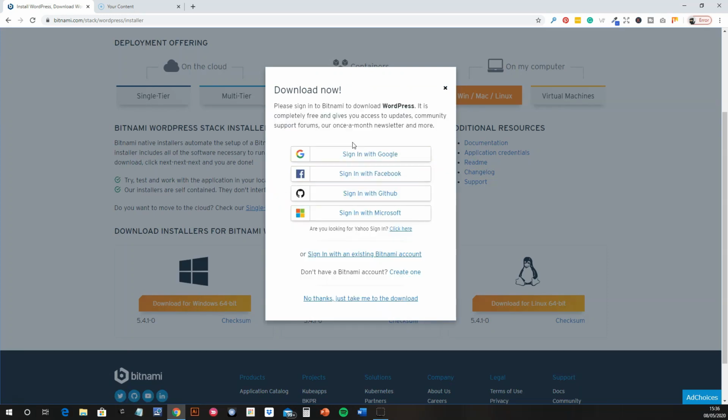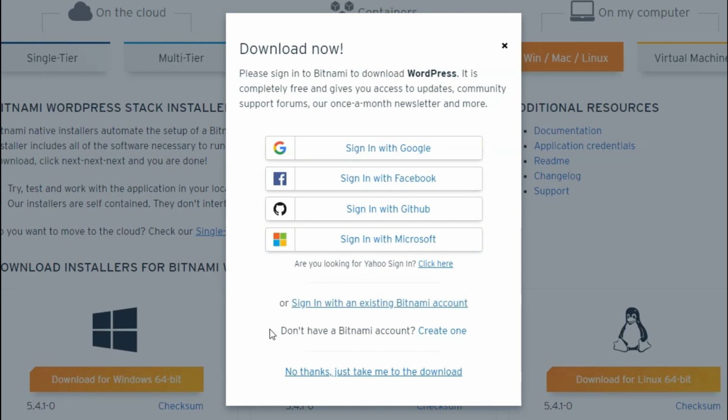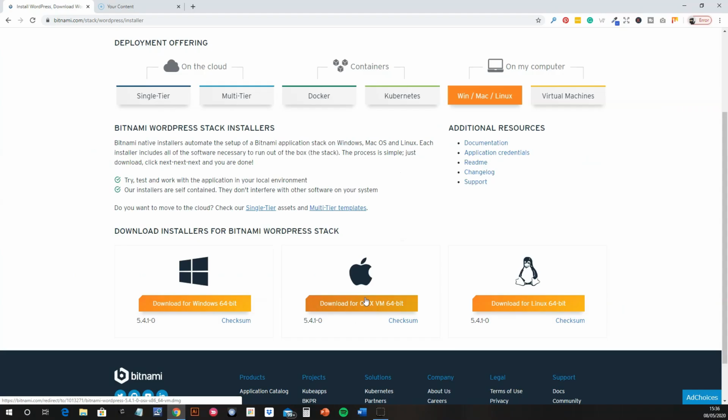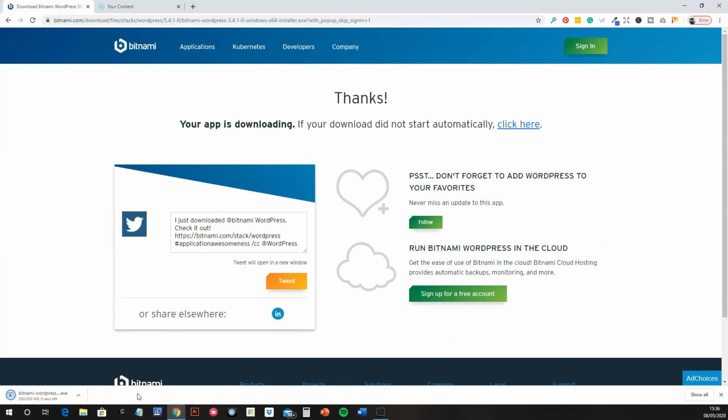And then you click this. You don't have to sign into anything. You don't need to create an account. You can just click this, no thanks, take me to the download link. Okay, and then once that's downloaded, we're going to run the program.